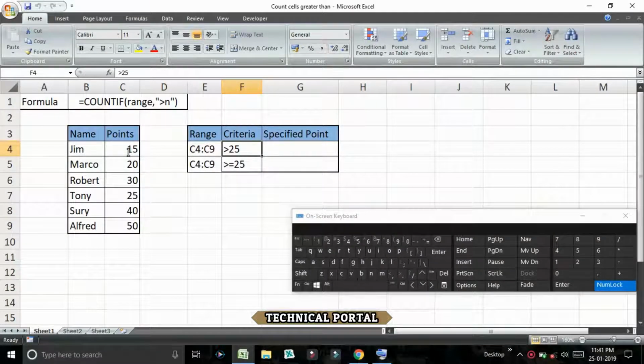To count the number of cells that have values greater than a particular number, you can use the COUNTIF function. In the generic form of this formula, range represents a range of cells that contain numbers. In my case, the range will be C4 colon C9. That means from C4 to C9. And N represents the threshold above which you want to count.